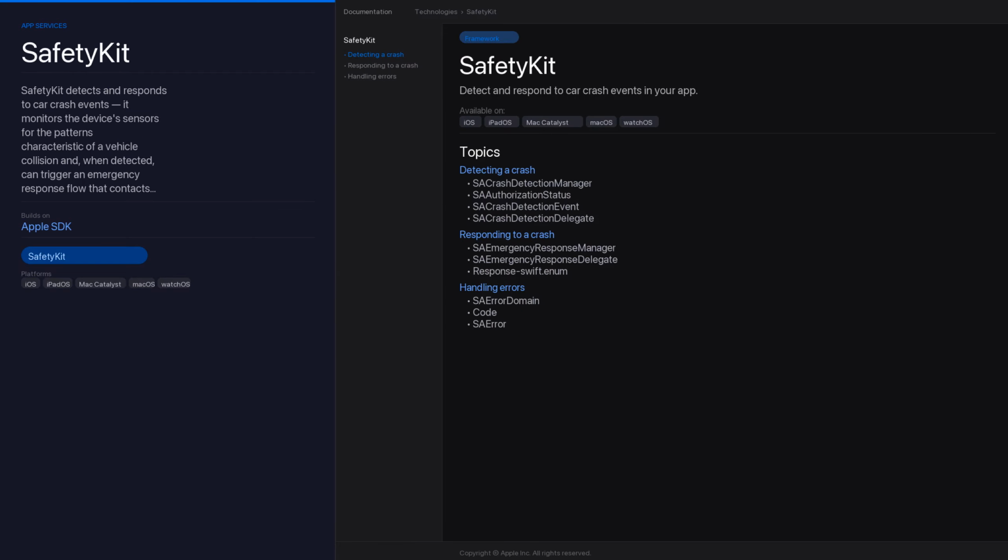SafetyKit detects and responds to car crash events. It monitors the device's sensors for the patterns characteristic of a vehicle collision, and, when detected, can trigger an emergency response flow that contacts emergency services if the user is unresponsive. Your app can integrate with SafetyKit to receive crash event callbacks and customize the response. Used in navigation, roadside assistance, and emergency response apps.